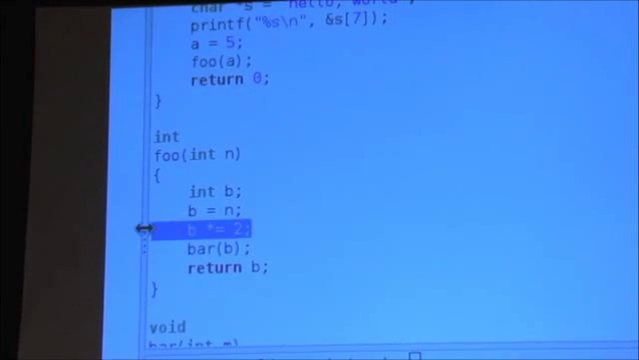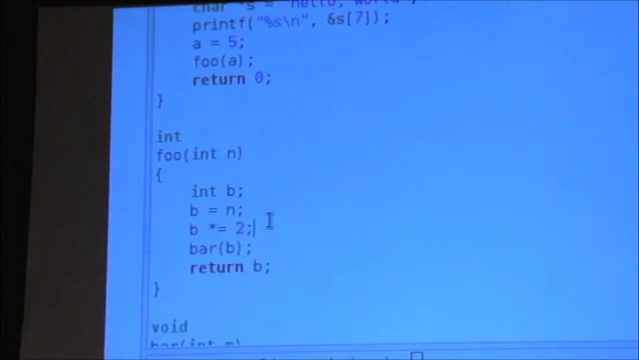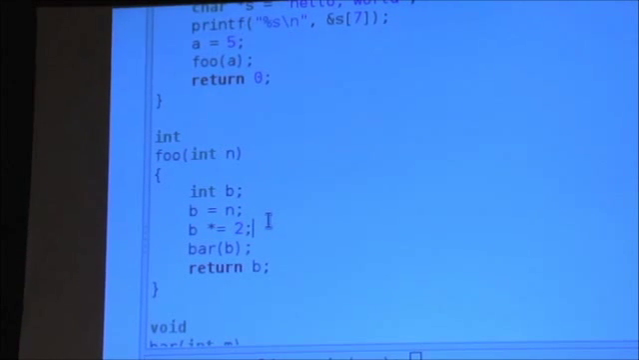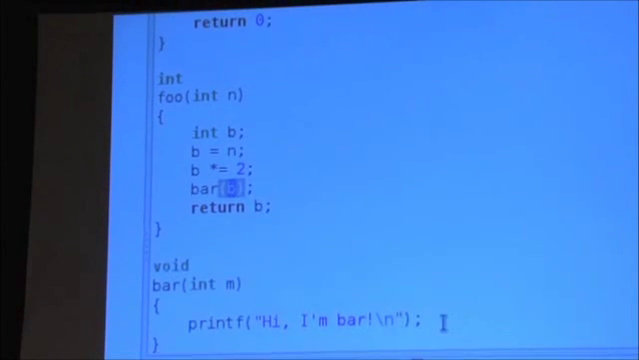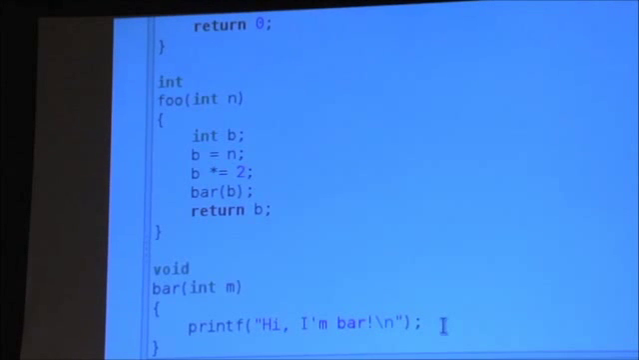So b star equals 2, so what's the value of b? So 10, right? So 5 times 2 is 10. So I'm passing 10 into bar. So we're almost done with this story. OK, this was kind of stupid. All bar does is print this.